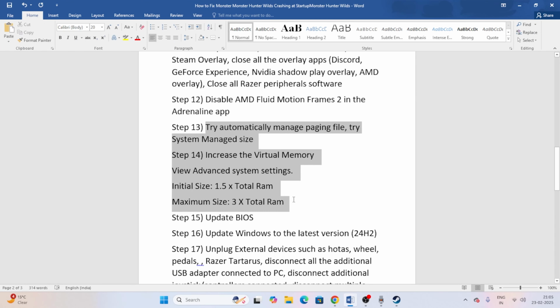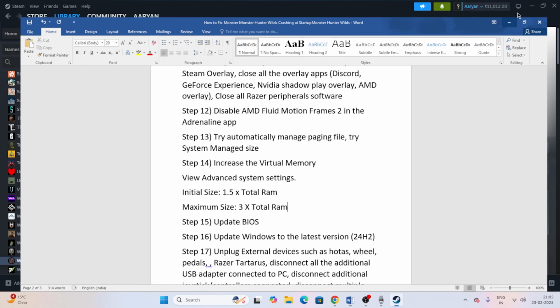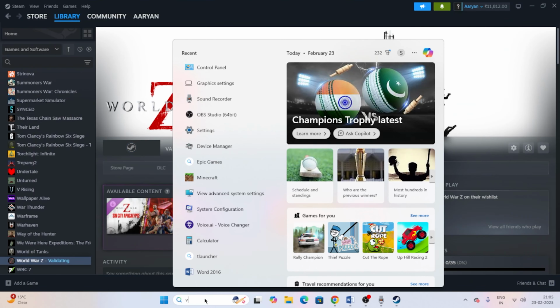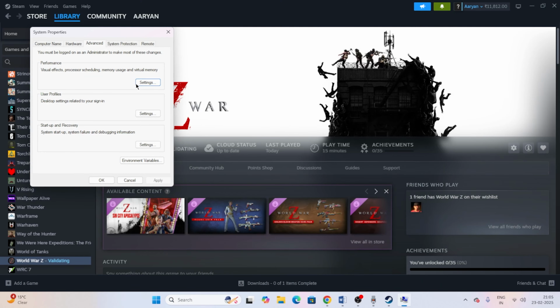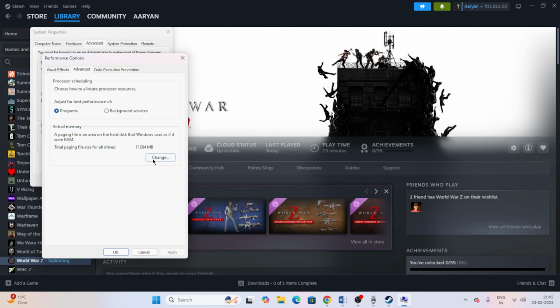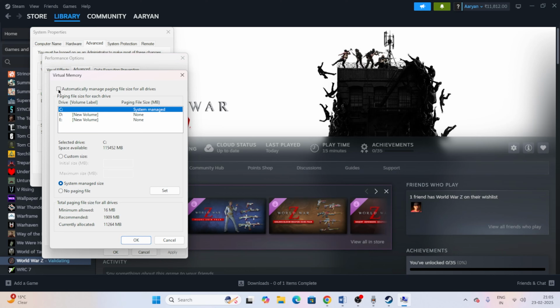Next one is all about what we need to do: we just need to increase the virtual memory. As you can see, we have to increase the virtual memory. So what I need to do is just go over here, search for View advanced system settings. Just click on this one, go to Advanced, go for Change. Make sure this is blank and you have to select the local disk where the game is installed. In my case, it is D, so I have to select D.